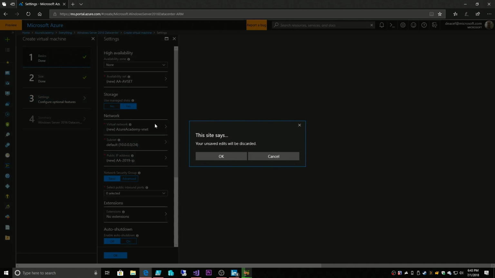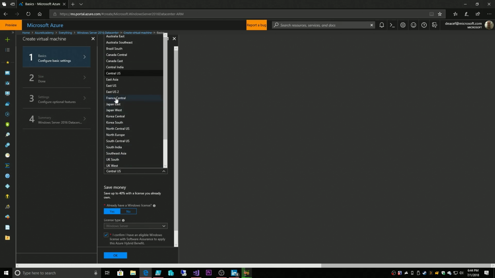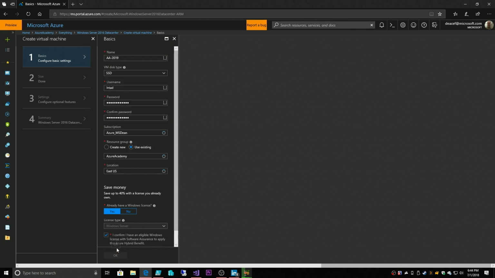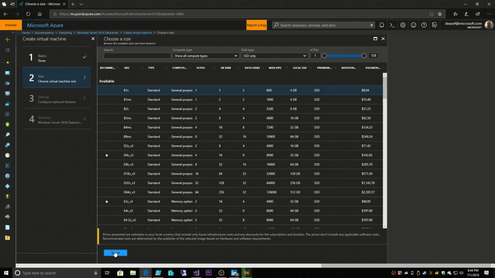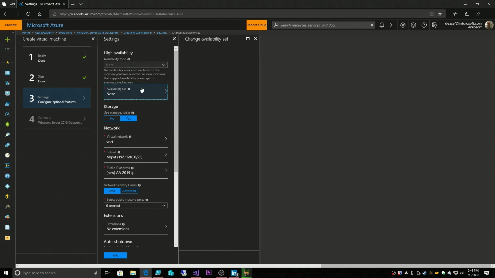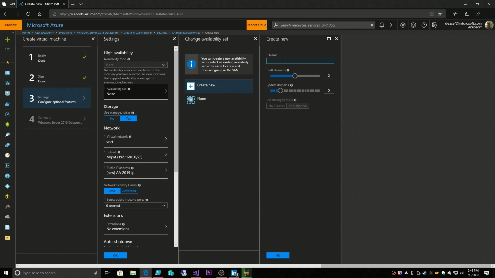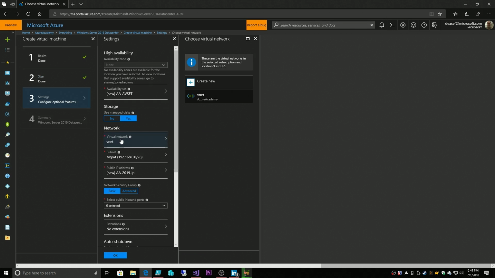So I'm going to go back to basic, and I'm going to set this to our Azure Academy and set this for the East US region. Okay, and then we will go back and we'll select our VM size again. Okay, and there, it already defaulted to our VNet.